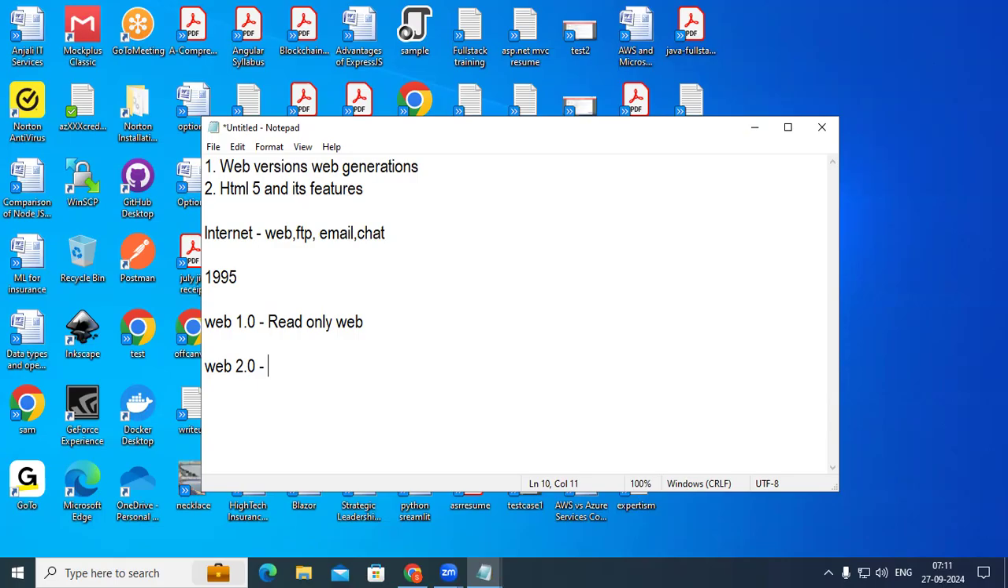Web 1.0 was read only, but web 2.0 is user centric, and most of today's sites are actually web 2.0 based. Most of the sites are interactive sites. Most web applications are interactive web applications. That means whatever content the user would like to see, the user can see, and the user can select data. So that is basically web 2.0. This is the read-write web, and also it is user centric.